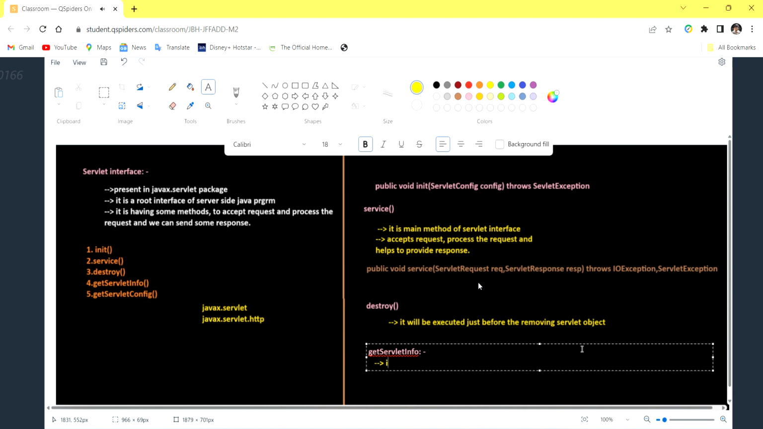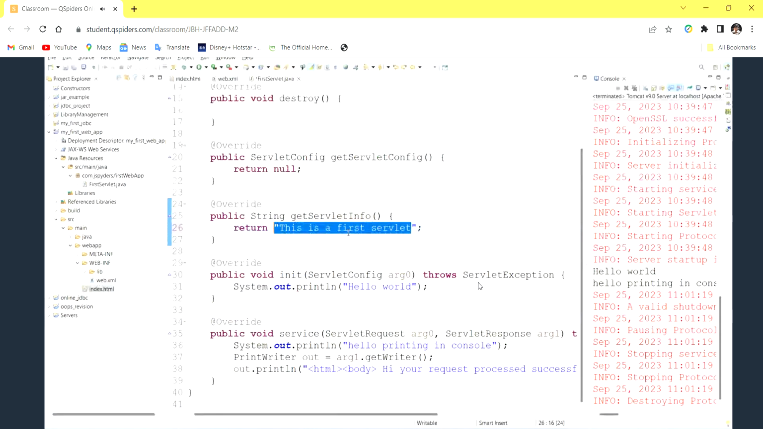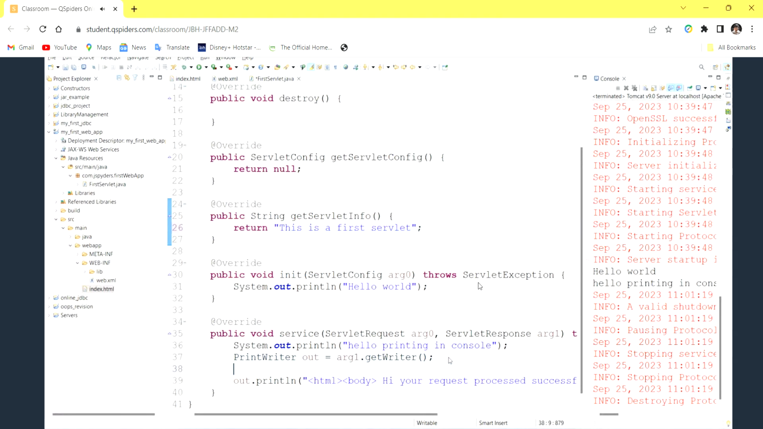This getServletInfo is used to get information about the servlet. So any information we want about the servlet, we can write here and return it. Once I call that method, I want to print that message. So, getServletInfo.